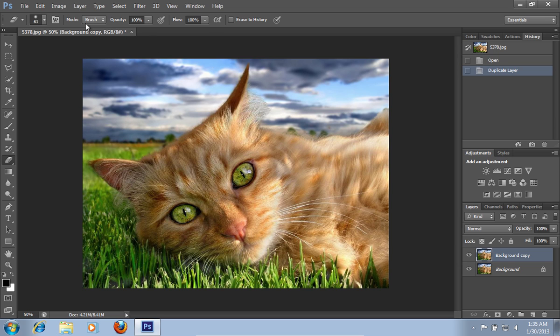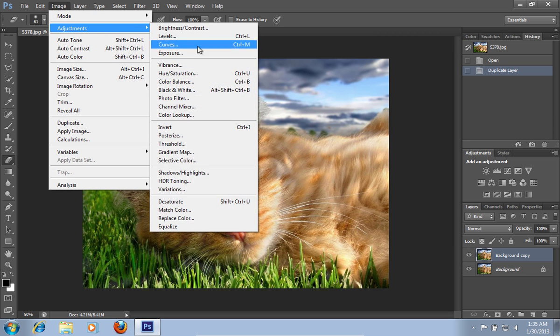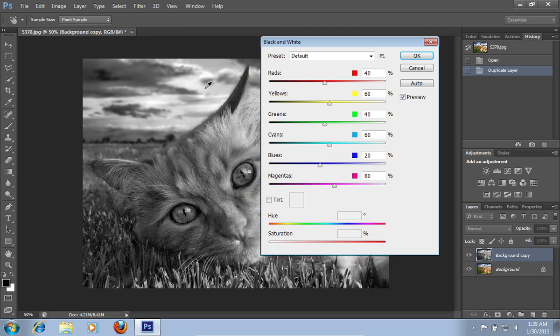Go to the Image menu. Select the Adjustments option from the drop-down menu and choose the Black and White option from the submenu. In the appeared black and white window, leave the settings in default and press OK.